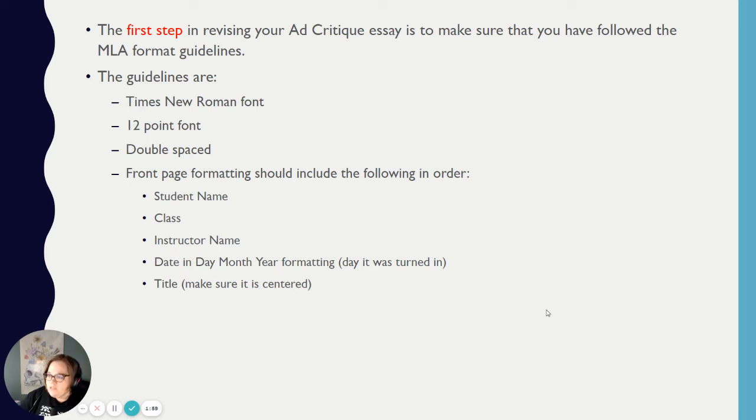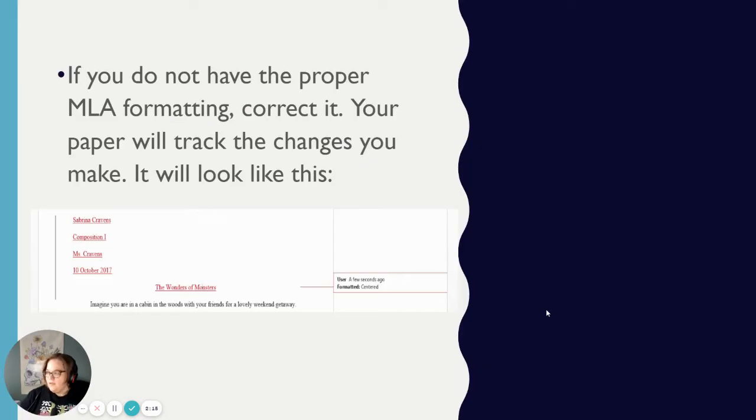The first step we're going to do in our ad critique is make sure you followed MLA format guidelines because that is part of the grade. So, Times New Roman 12-point font, double spacing, front page formatting, your name, the class, my name, day, month, and year formatting, and the title centered. If you do not have it, put it in there and it will show me that you have added those things in there or you've adjusted. Remember that your title is always centered, everything else is always left-hand aligned.